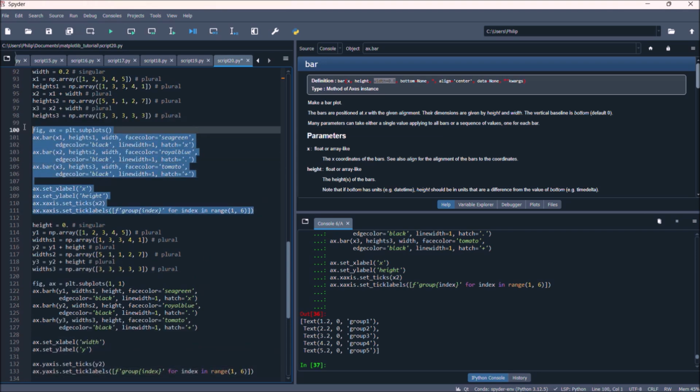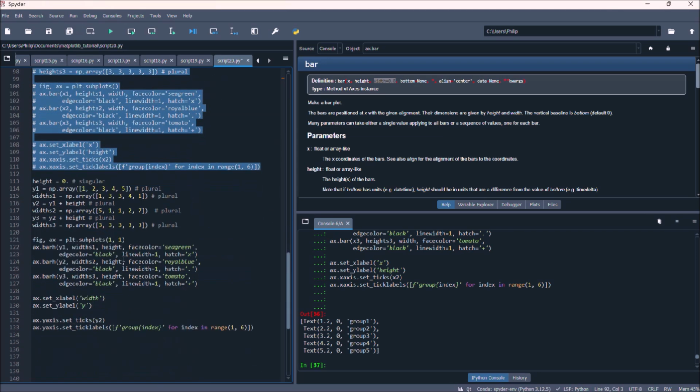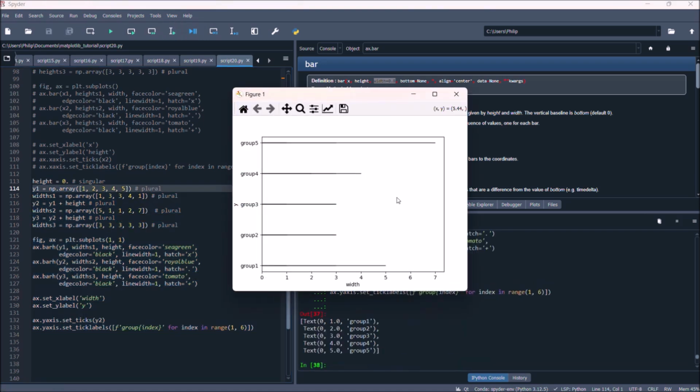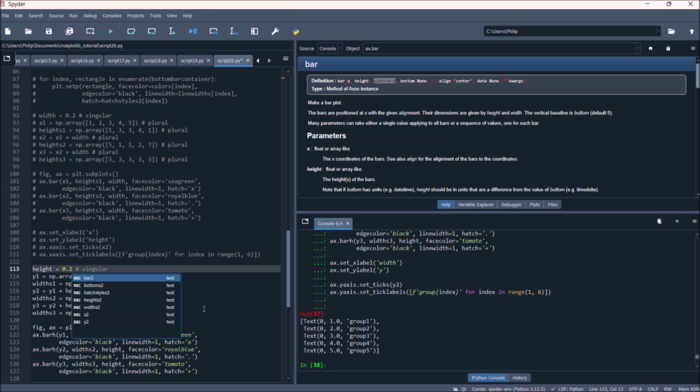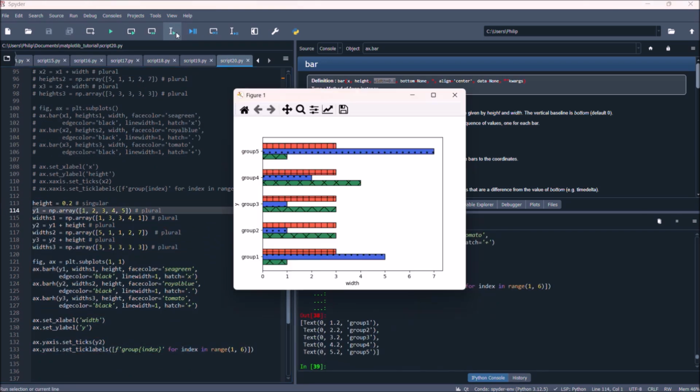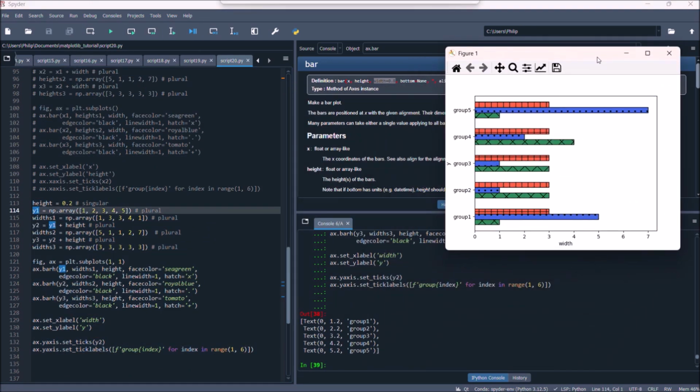So we can also create a horizontal bar graph. So the syntax is very similar, except you're swapping the height and the width. Sorry, this height should be 0.2. And we've essentially got the horizontal equivalent to the bar graph that we just had.